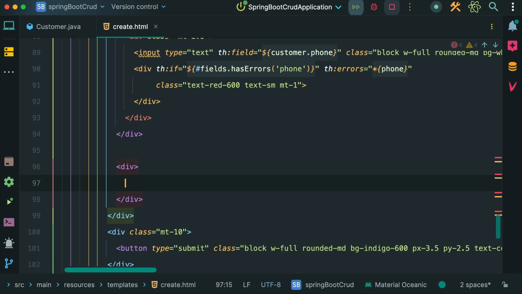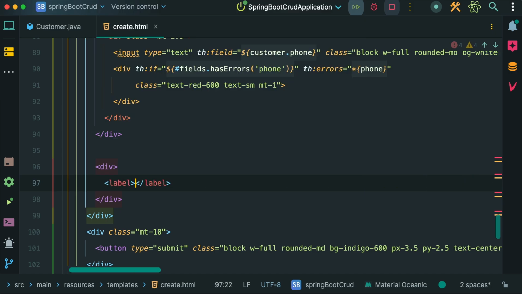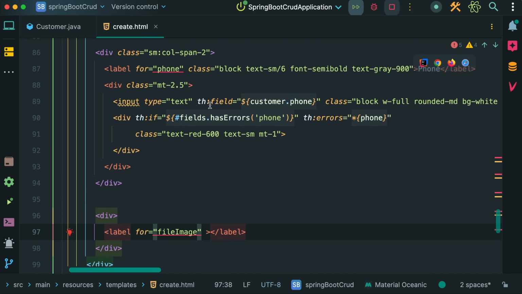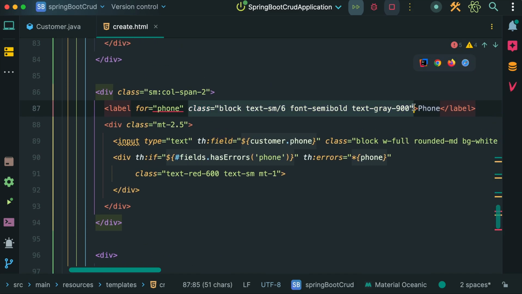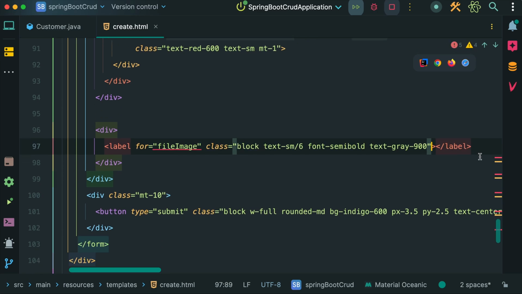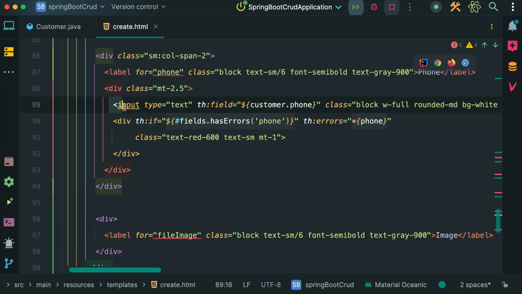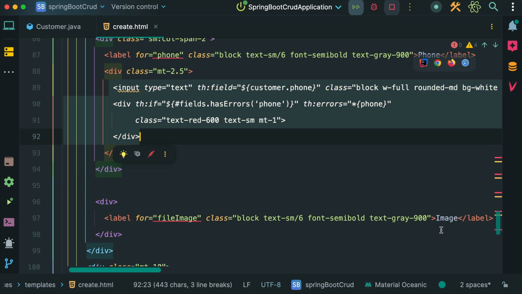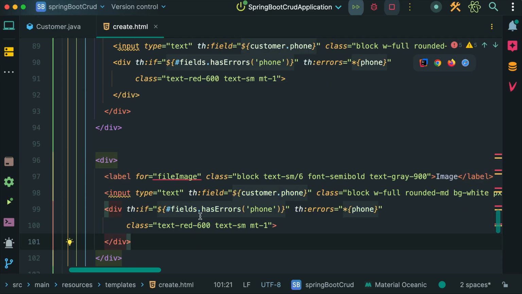Adding a new div. Inside the div, I will add a label. This label is for our image input field. It will have a style similar to our other labels. So, let's copy the style from our phone number label and paste it here. The label text will be image. Now, I need an input field. Let's copy the phone input field and paste it below our image label.